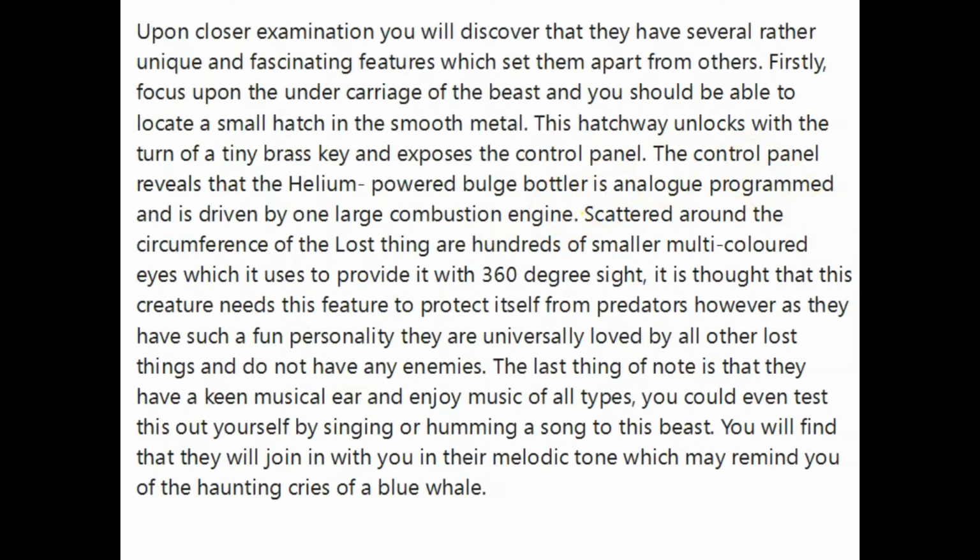Upon closer examination, you will discover that they have several rather unique and fascinating features which set them apart from others. Firstly, focus upon the undercarriage of the beast and you should be able to locate a small hatch in the smooth metal. This hatchway unlocks with the turn of a tiny brass key and exposes the control panel.